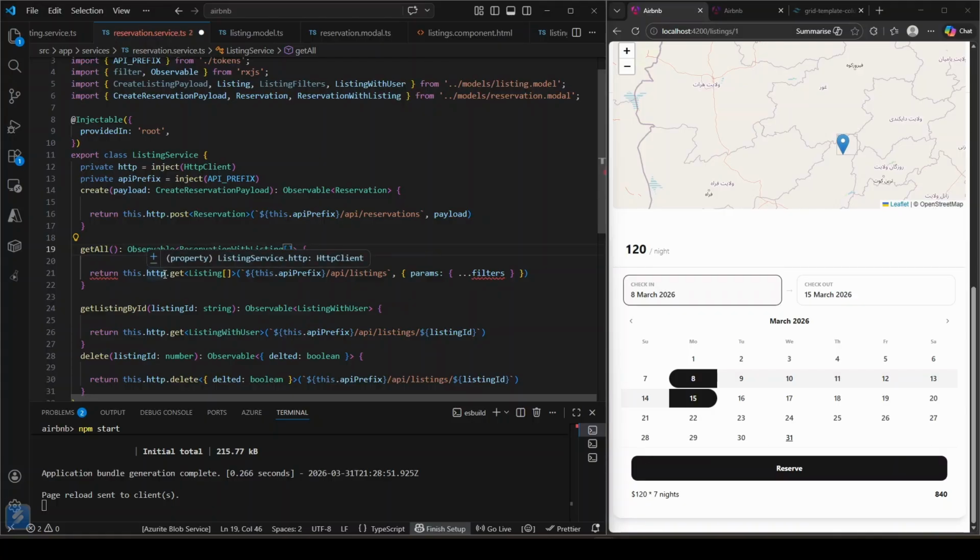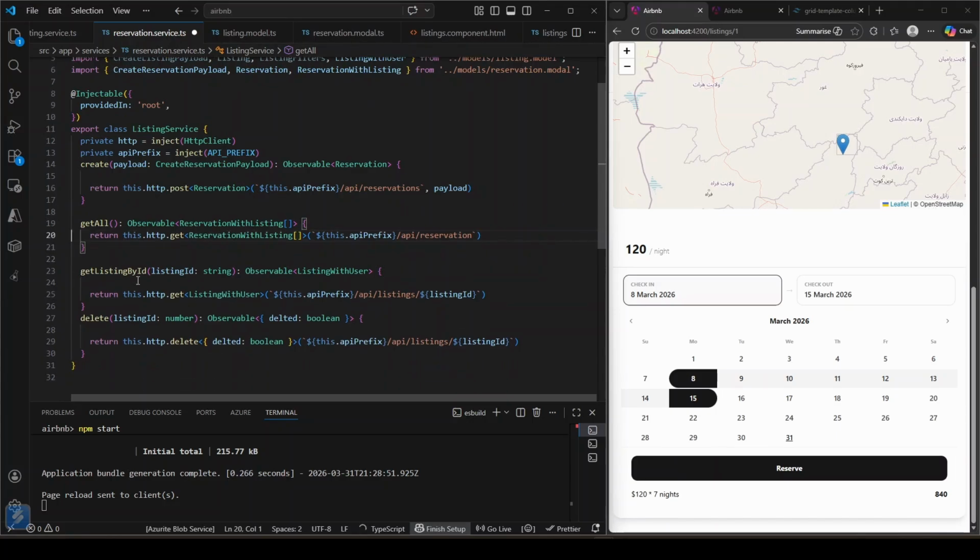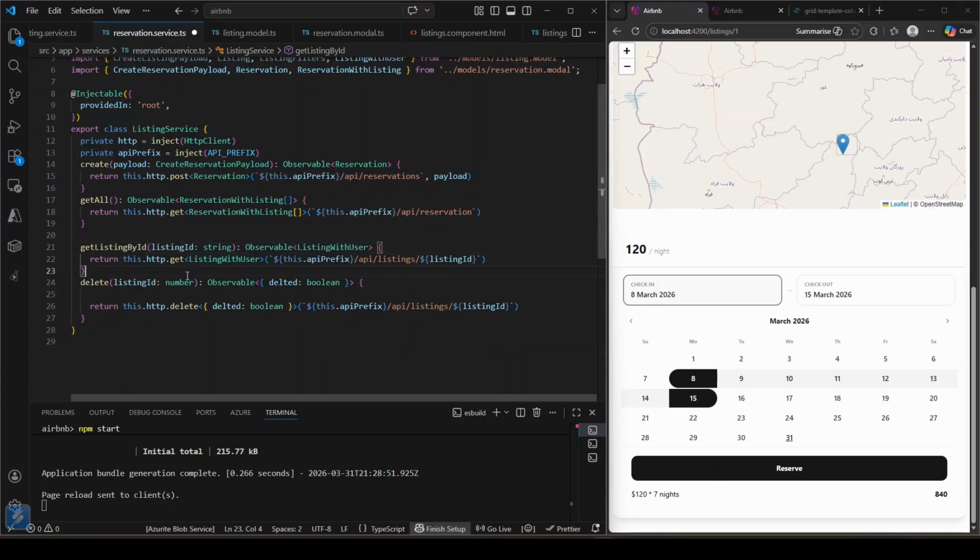I will make a request to my API. It will be inside a reservation, and I don't need to pass any params. So I will do like this. Here I'm expecting to receive a list of reservation with listing. For this it's okay. Then here get listing by ID. It will accept listing ID as a parameter and returns an observable, and also reservation as we did here, reservation with listing.